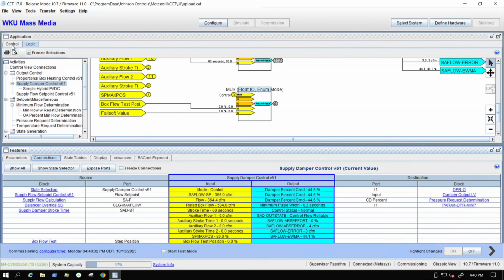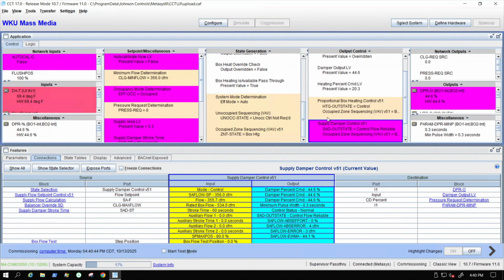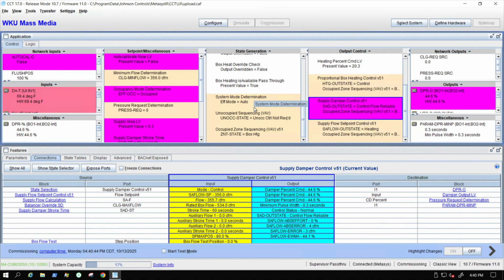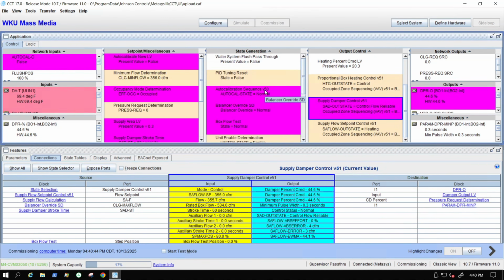You can see here I have control and then I have logic. If I want to go back to where I was, I simply hit my control tab and it brings me back into this area where I can see all of the various logic blocks that are in this system. Again, we're highlighted here with our supply damper control. We've got that blue ring there, and we have the blue ring down here, and you can see the name there. And then we can see all of our various inputs to it.